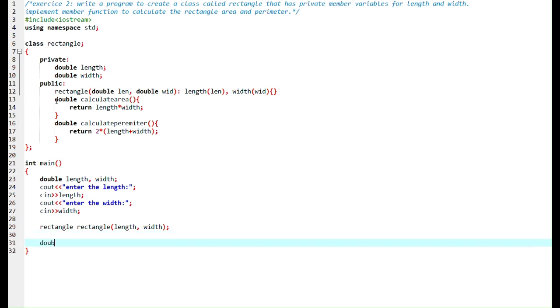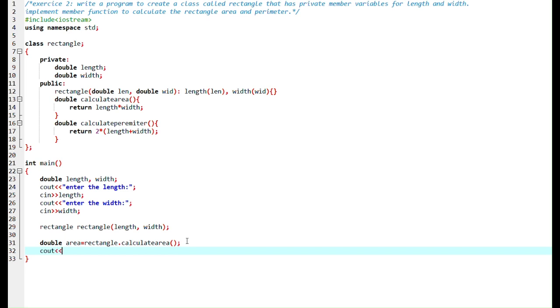Now let's calculate and display the area of that rectangle. Double area equal to rectangle dot calculate area. Here I called this function calculate area and cout the area is area.